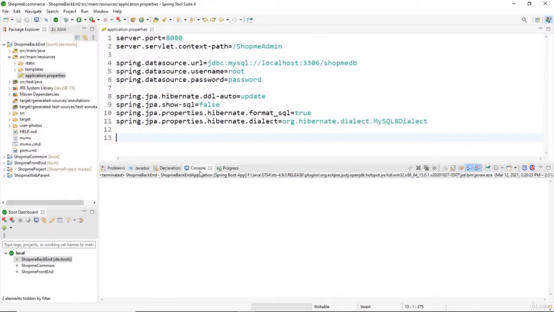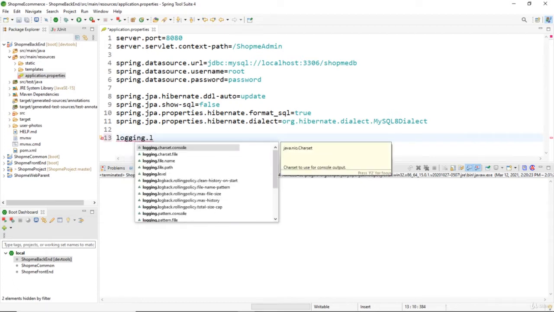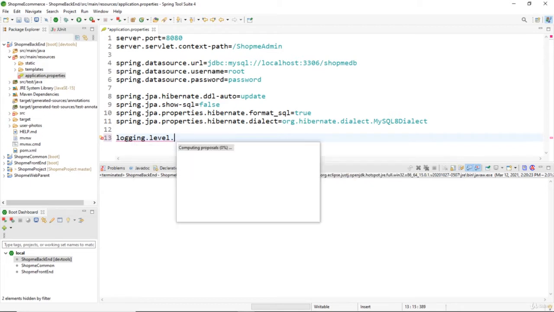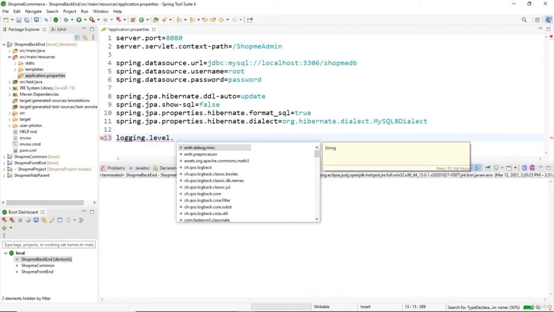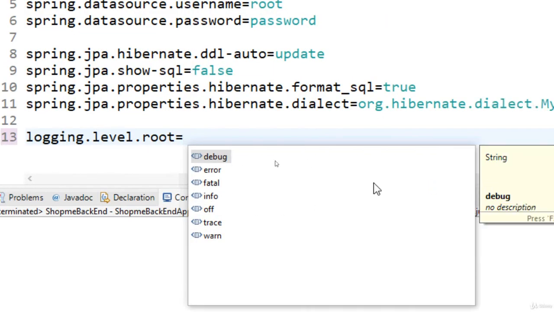Next, I'm going to show you how to set a specific logging level for the application. In the application properties file, we just specify the property logging.level here, and for all the classes in the application, you specify the root log level, and then the log level name, which is one of the values in the suggested list here: debug, error, info, trace, and so on.